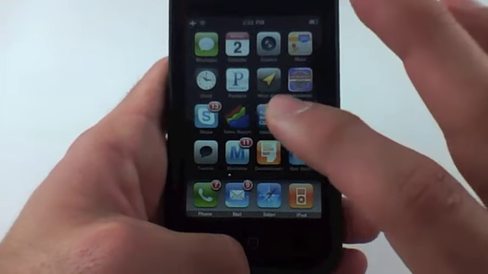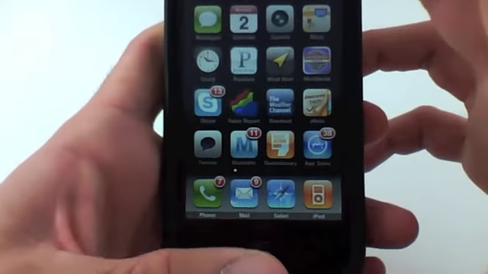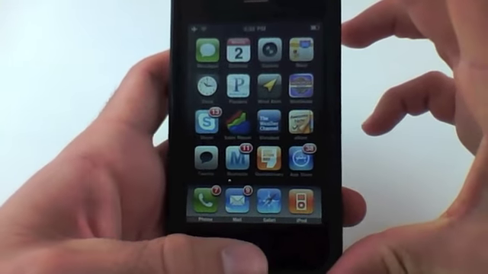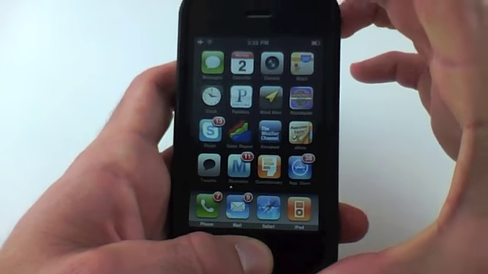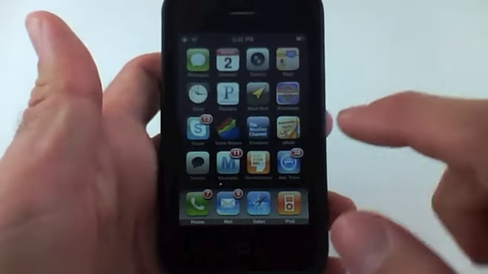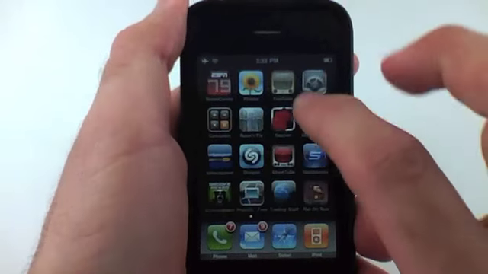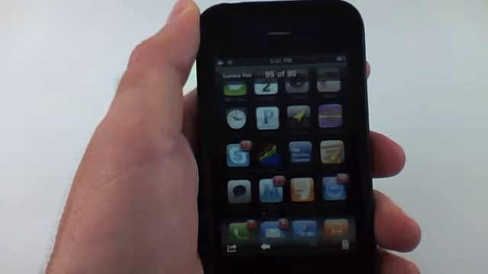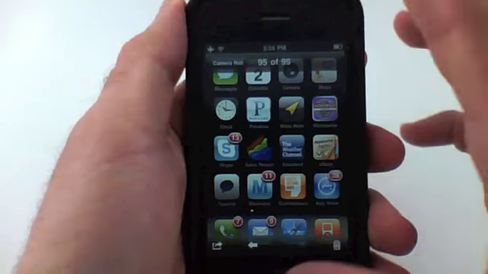To take a screen capture of anything on your iPhone, you hold the home button and the sleep button simultaneously. So I'm going to hold the home button and touch the sleep button. And my iPhone just took a screen capture. Now, how you access that, you go into Photos, you click on your camera roll, and there's the screen capture that I just took. So that's how you do a screen capture.